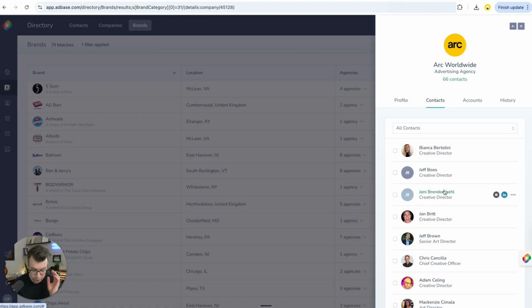So this is one of the coolest features of this platform, because not only do you have brands that you can reach out to, you can see all the agencies that work with these brands. So you can either reach out to the companies directly, the brands, or you can reach out to the agencies that work with them. So there's a lot of opportunities here to actually land paying clients.